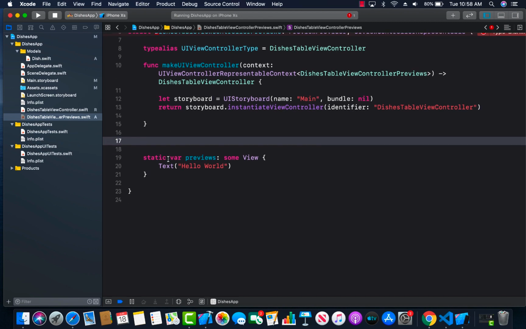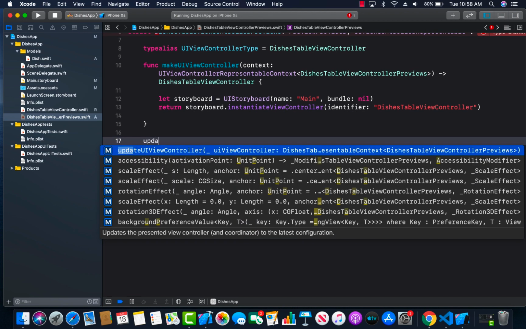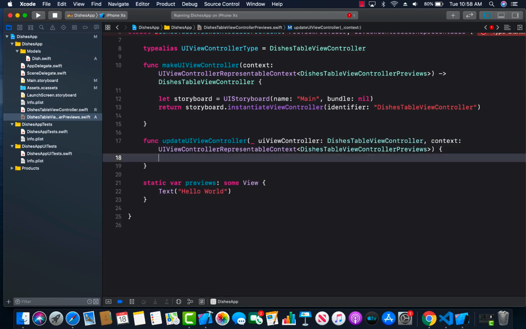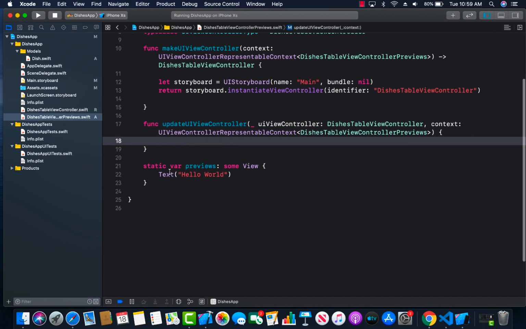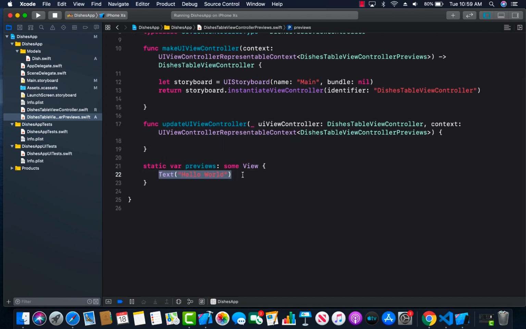The other function that we need to implement is called updateUIViewController, which is called if your view controller is updating due to some side effects, but we are not really going to do anything over here. Okay. The final thing is that in the previews, we are returning the text.